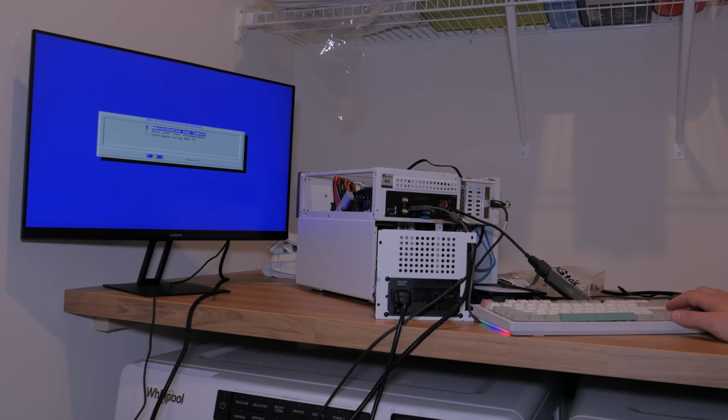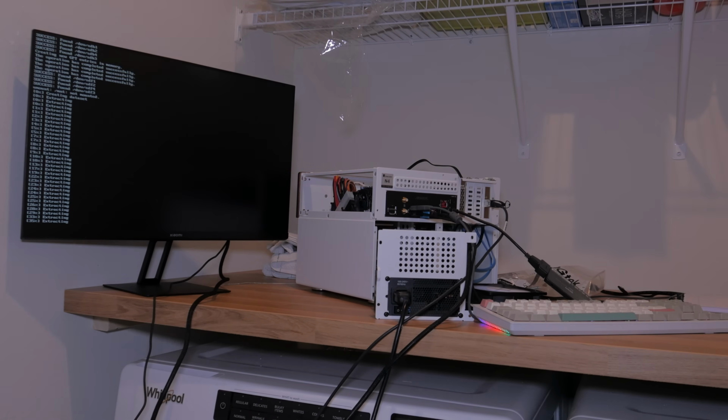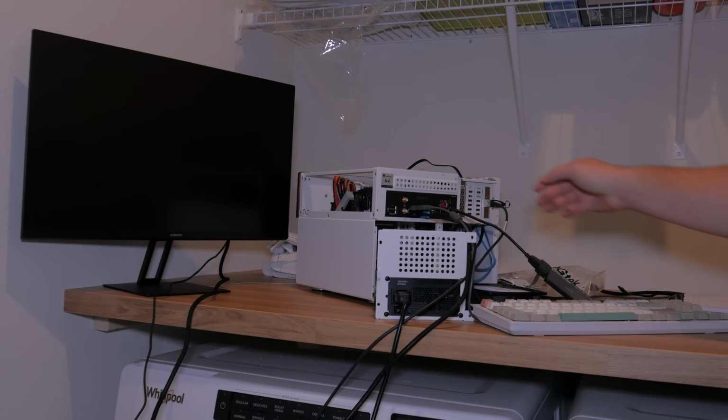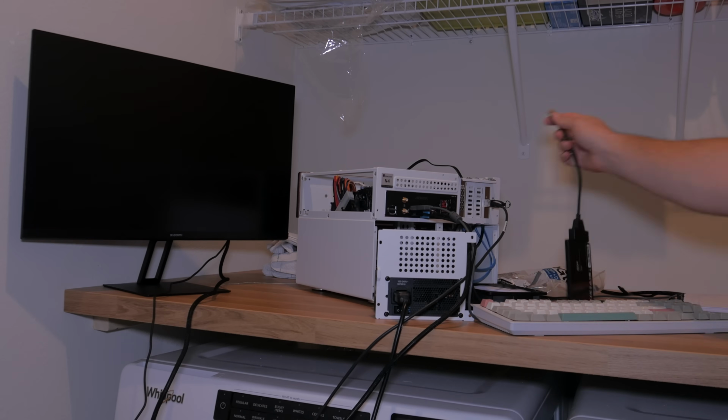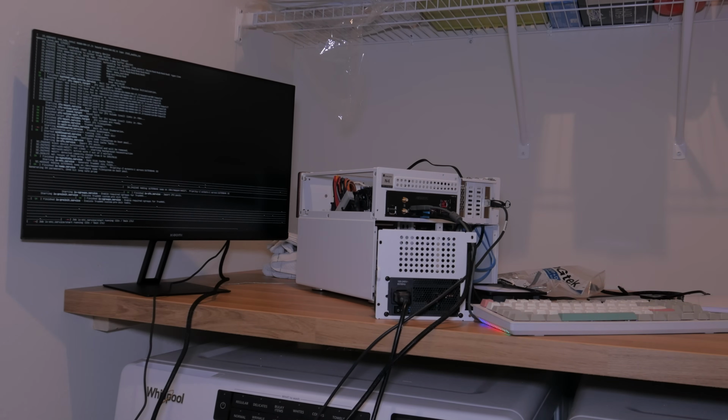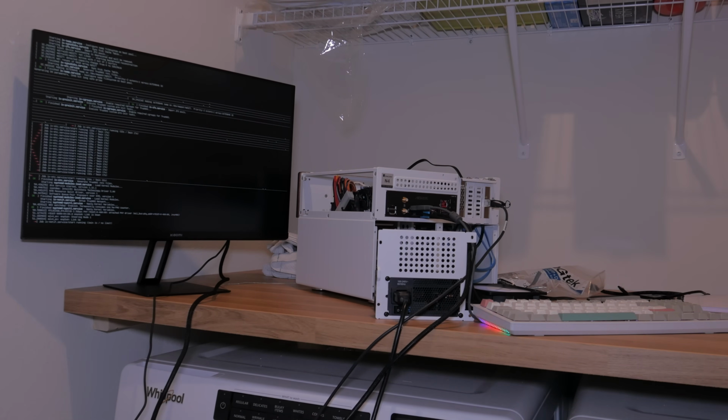Then I selected to install TrueNAS on the two SATA SSDs, made a password, and let the installer do its thing. Once installed, I shut the system down, removed the installer drive, and turned it back on, allowing the system to boot into the fresh install of TrueNAS Scale.